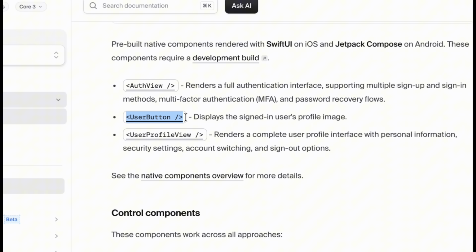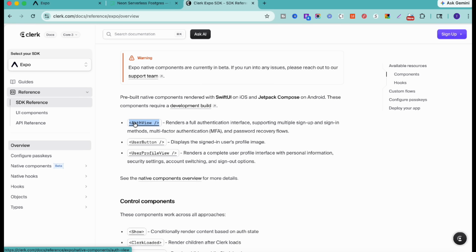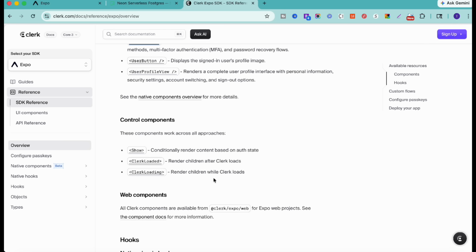Then we are using Clerk Expo SDK. Clerk recently updated the Expo SDK where in just one line of code you can add authentication into your application, similar to a web app. Now within just this Clerk inbuilt component you can add authentication view, a user button, or even user profile view, and you don't need to implement any UI because Clerk is now taking care of all the components needed for the authentication directly inside your React Native app.